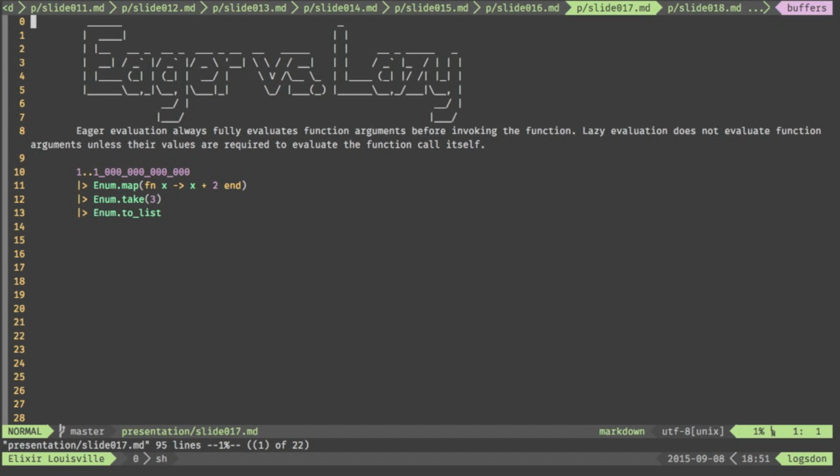All right, so we have a range from 1 to a trillion here. What we want to do is map over this list, add 2 to every single element, take the first 3, and then convert that into a list if it's not, which it is. So you're not running that then?